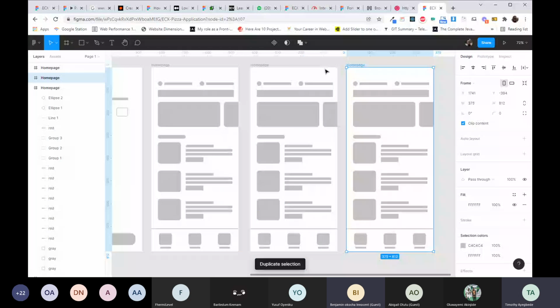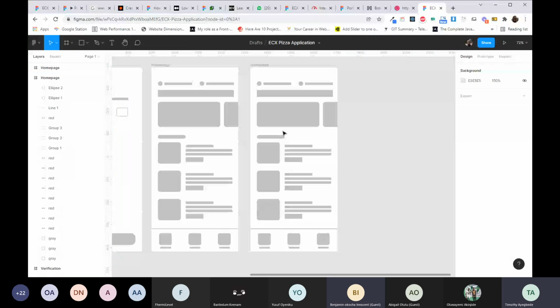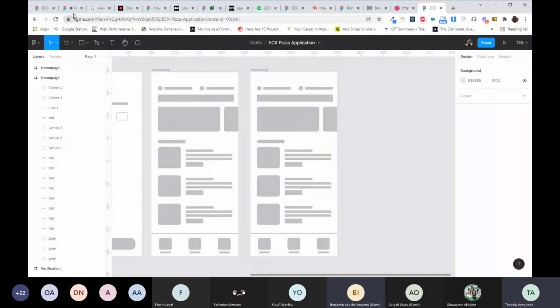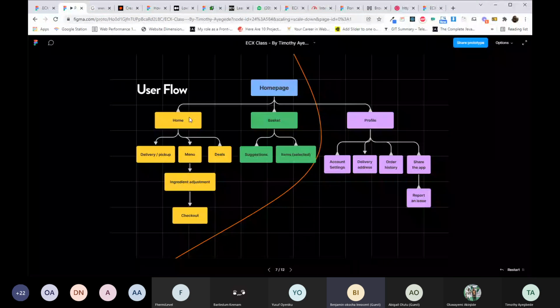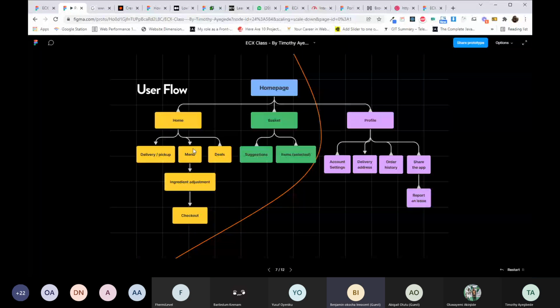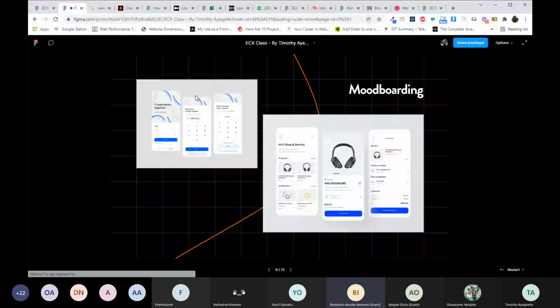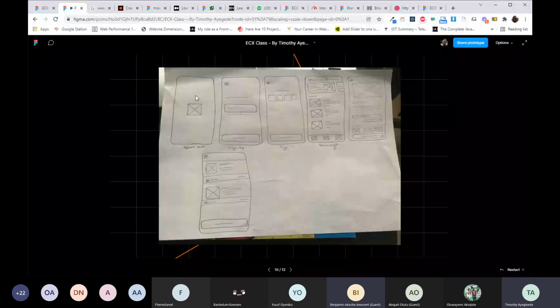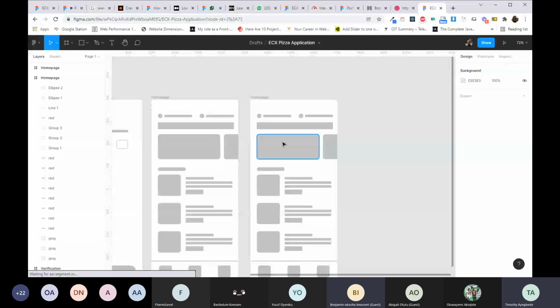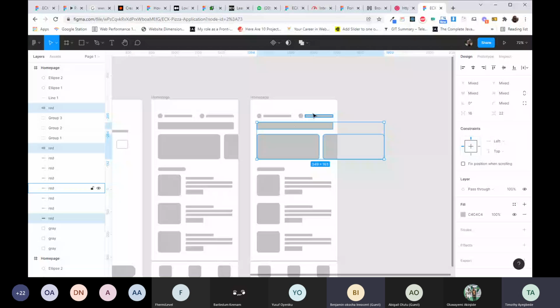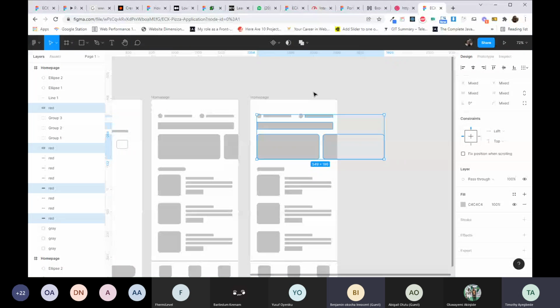So we are working on this. When you click on one pizza, what do you see? So selecting one, I press Shift to select multiple design elements, maybe rectangles or others.